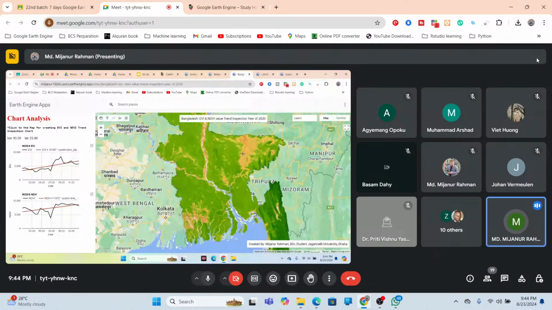Suppose I just click on here. We can get that. You can see low trend. It means that for this study area, day by day, the value is decreasing. And suppose when I click on here, it shows the trend line. You can see we can get a high trend. So this is one kind of trend inspection chart.